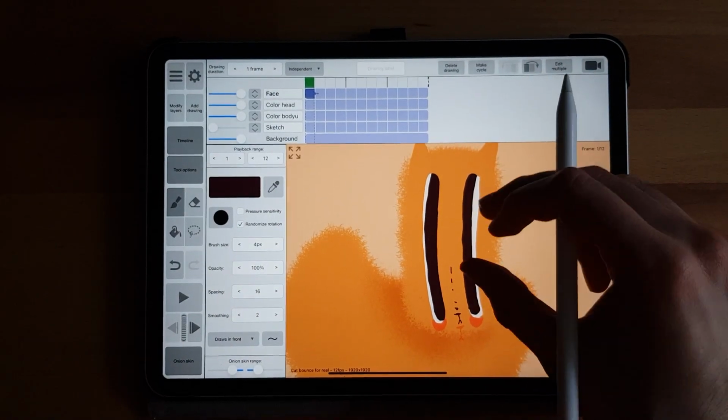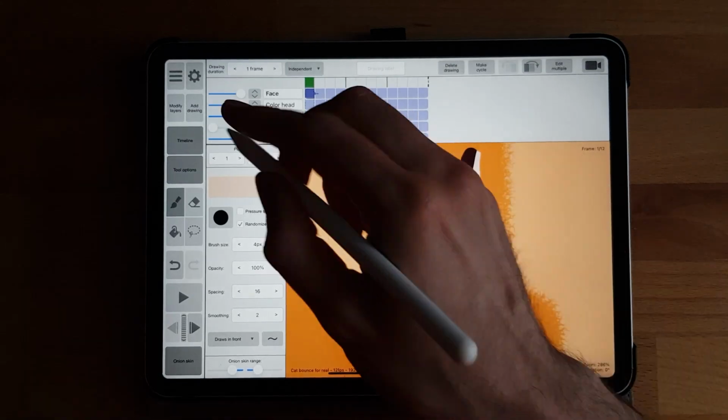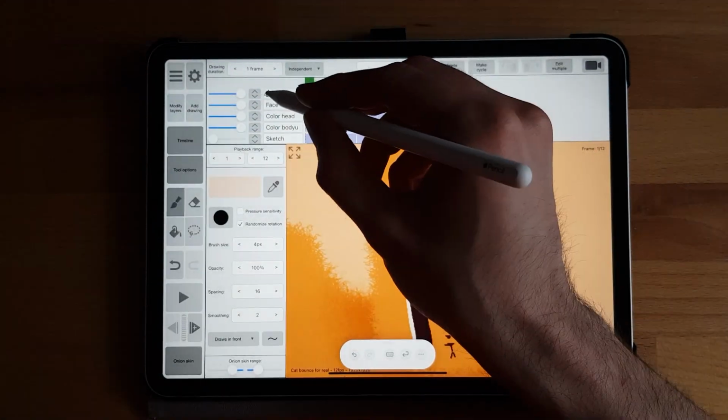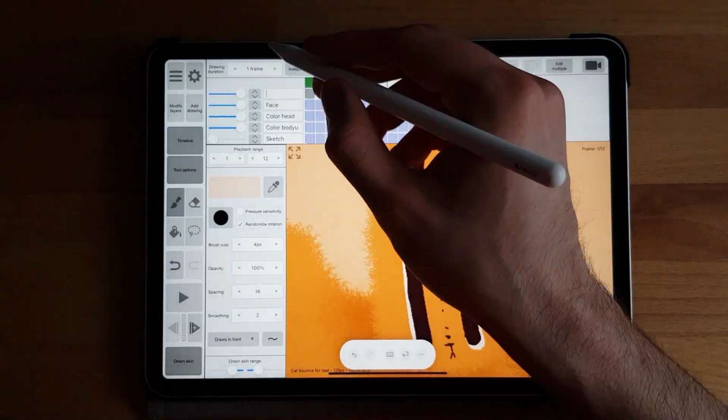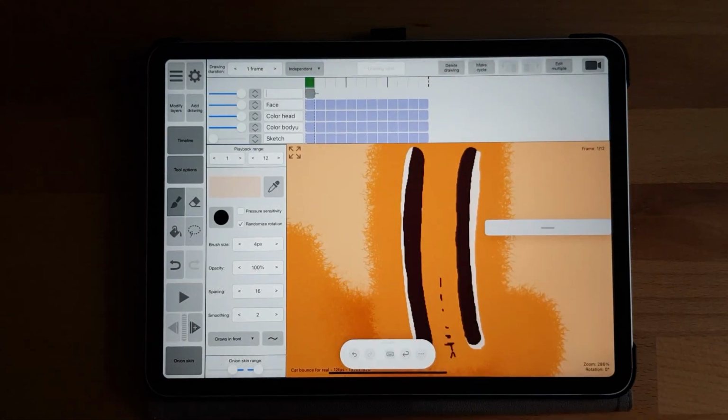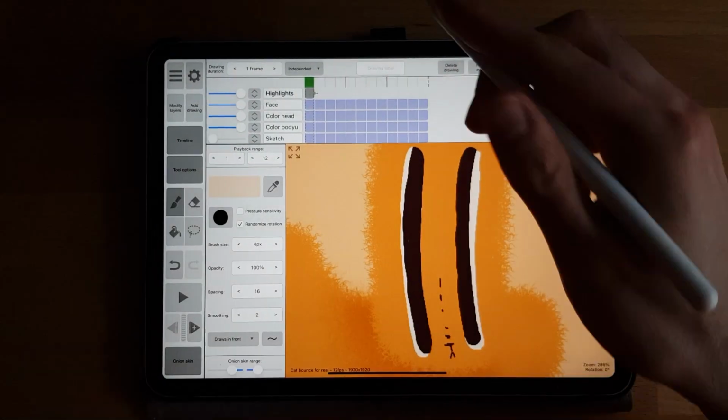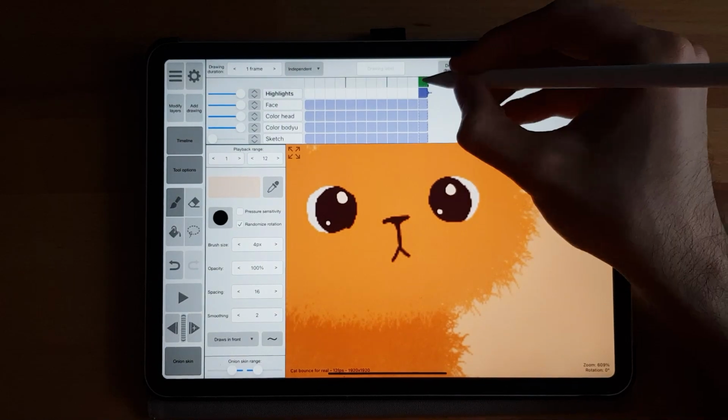Now for the final touches, I want to paint the highlights of the eyes. For that I'll do a bigger circle on the top right of the eye and a smaller little circle in the bottom left of the eye. And then repeat that for all the frames.